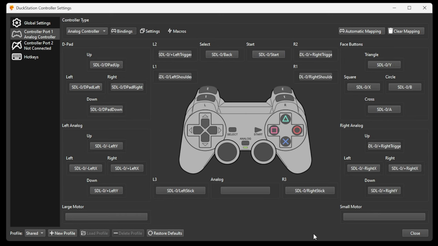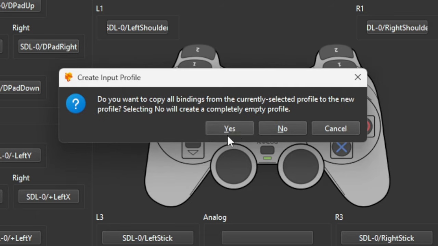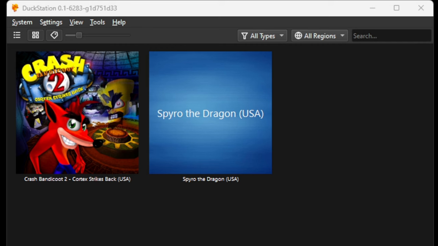Once you are finished mapping your controller out, go ahead and click on new profile and name that controller setting. I'm just going to call it player 1. Okay. Do you want to copy all bindings? Yes. Now, if you have a second controller connected to your PC, you will repeat that same thing for controller port 2. Now, there's one more thing we want to do before we load into a game.